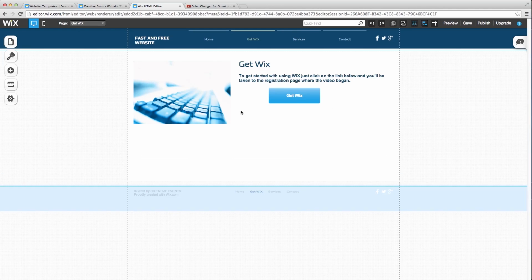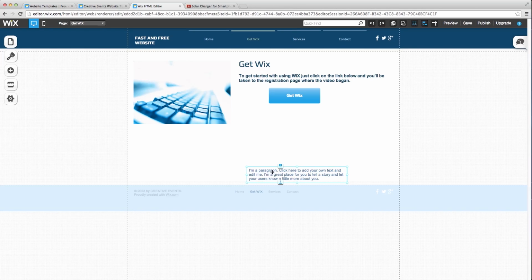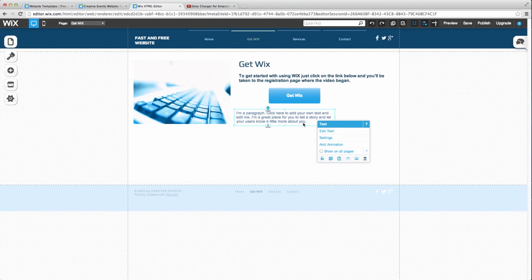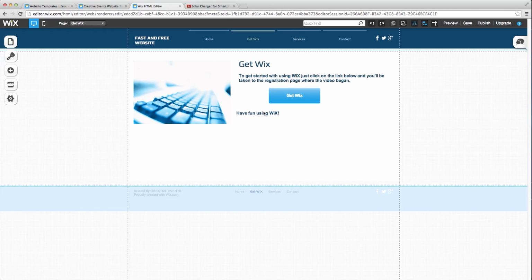I want to add some text below it. Paragraph, right here. I want it to read, how about, have fun using Wix, exclamation mark. A little larger, so it's the same font as up there. And it's actually not really on the same line.